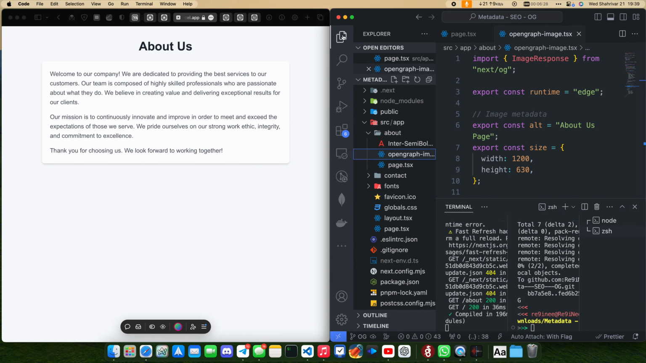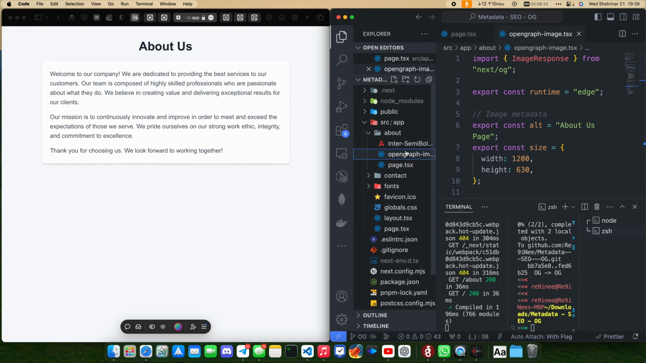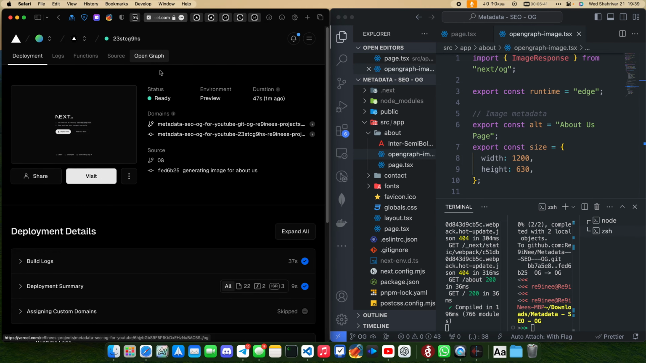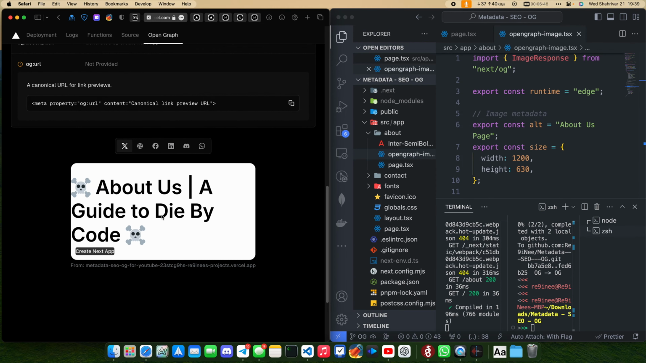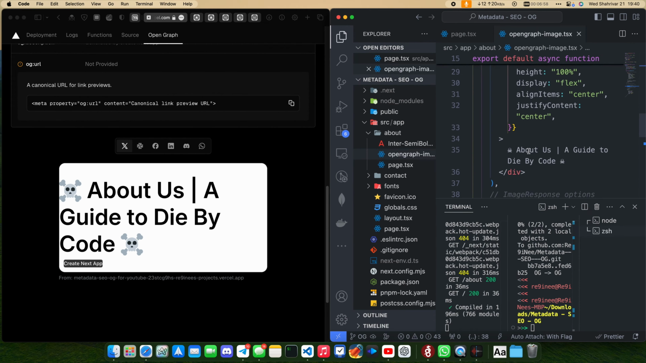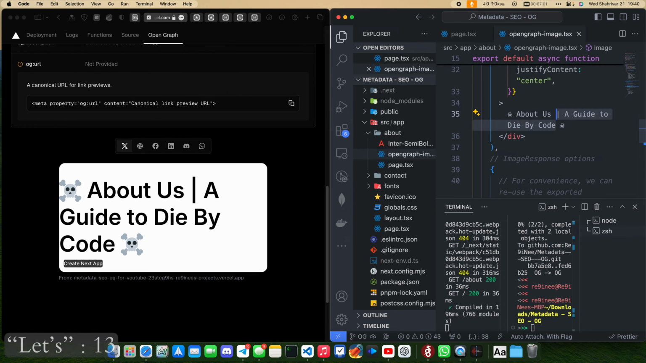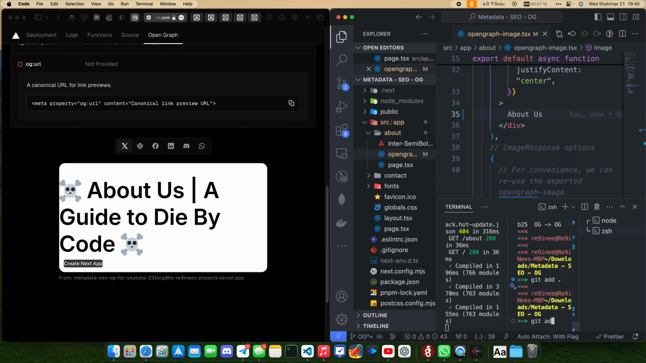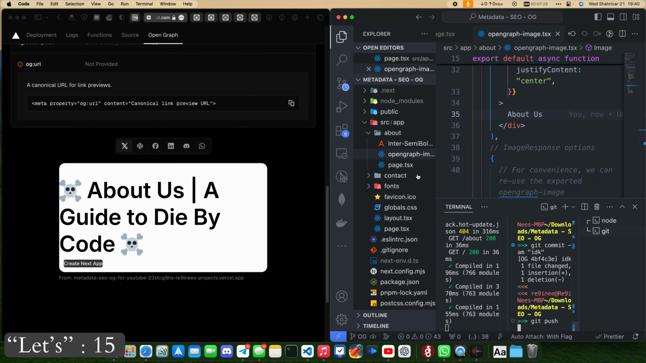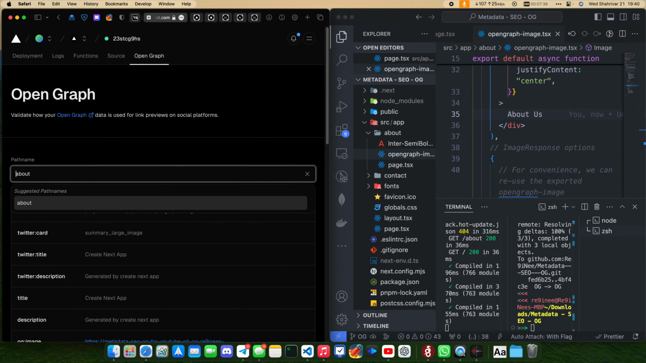Wait a minute. Open graph image.tsx. Okay, is it not supposed to happen? Let's check out about. Yep, it should be working. Okay, rewind back to about us. It might happen because I have said some explicit words. I don't understand this. Let's push this. Wait a minute.